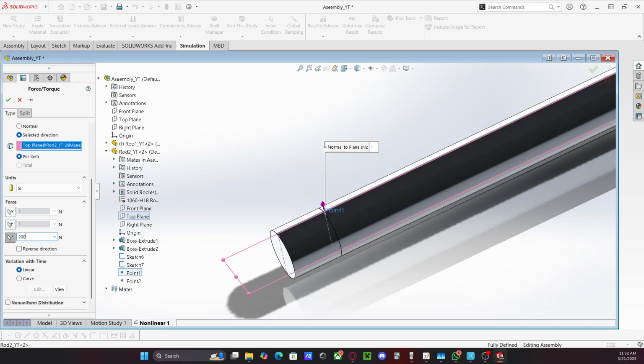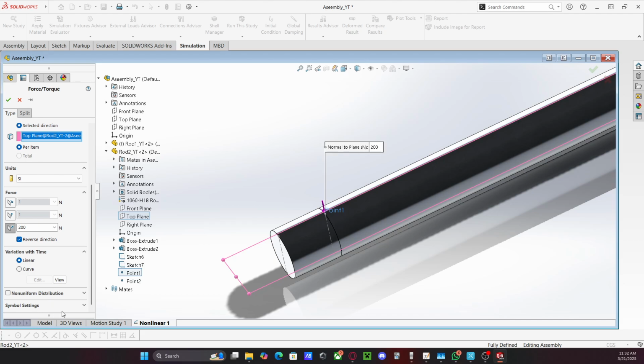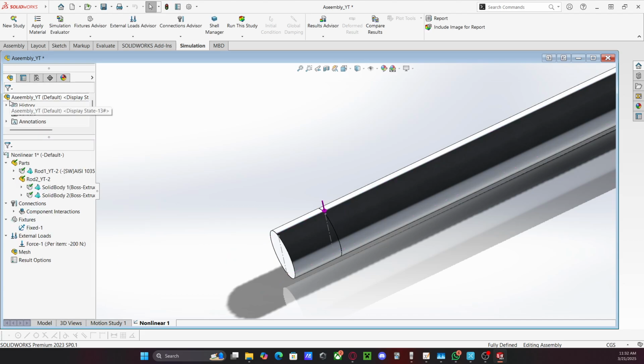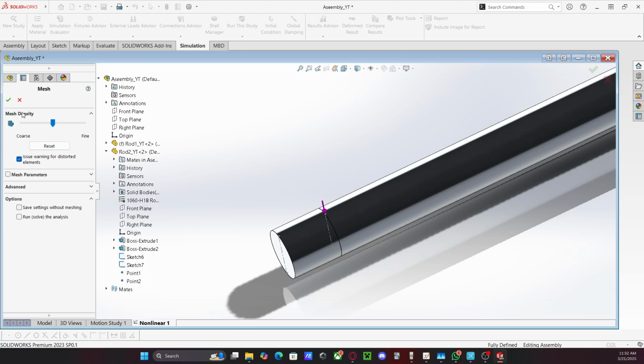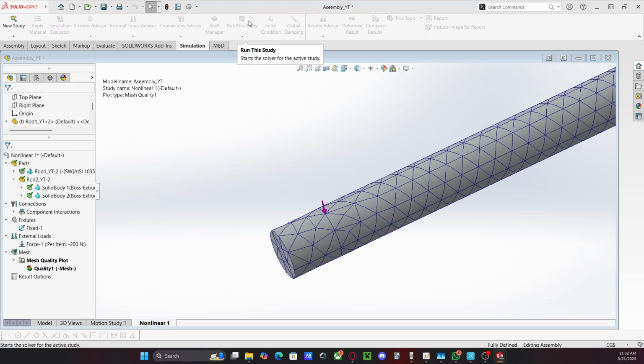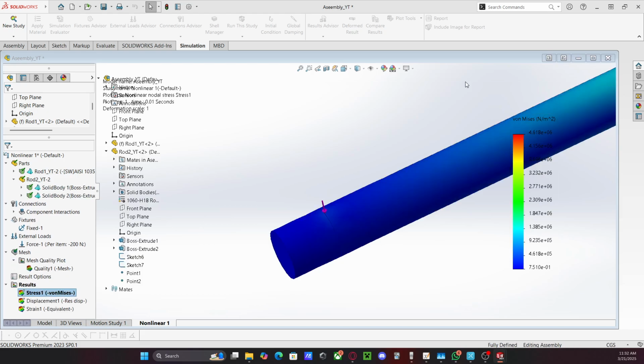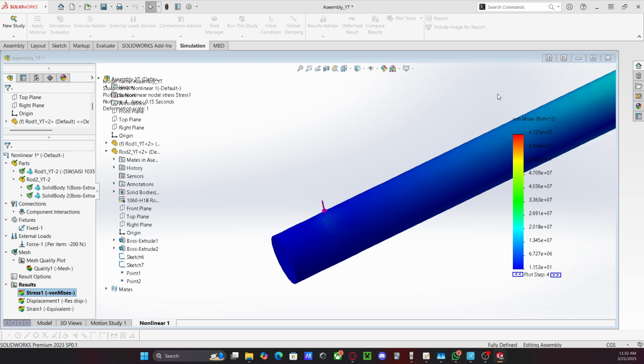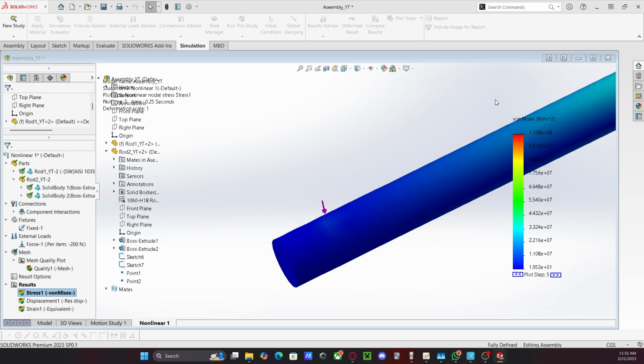Let's put 200 newtons just to check what we get. 200 newtons, reverse the direction, and press OK. Create mesh, press OK. And now we should just run the study. This should work. Any error that we get, we will look at. Okay, so now it's working. I don't know what the issue was earlier. Let's see what we get, and I'll change the value to 270.7 newtons, and we'll see the factor of safety plot that will be given.